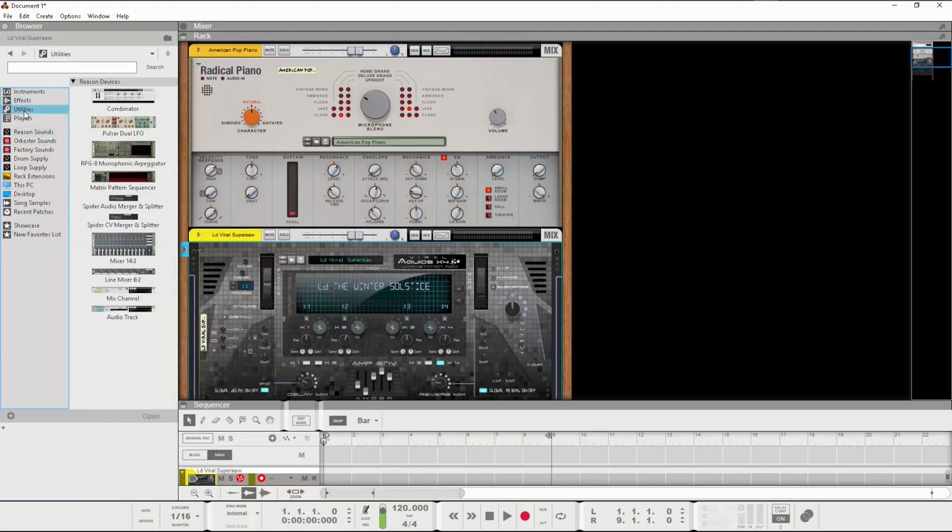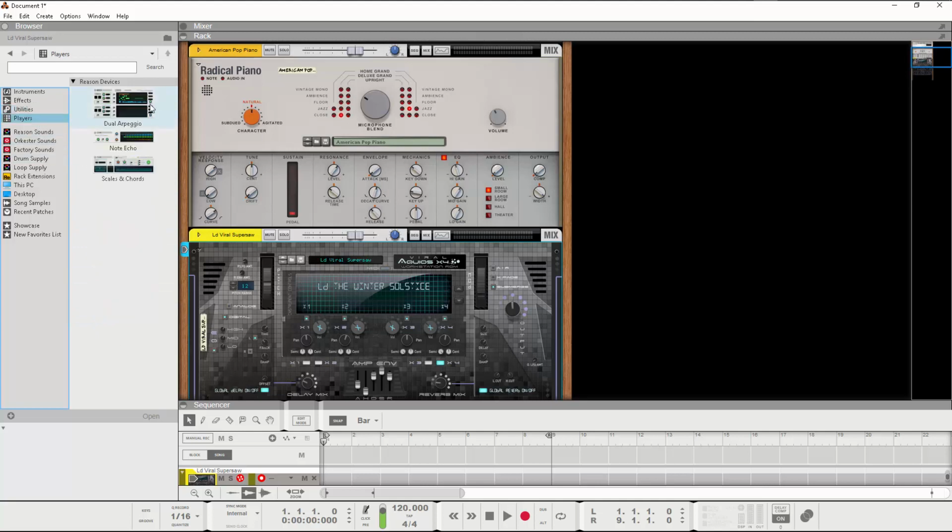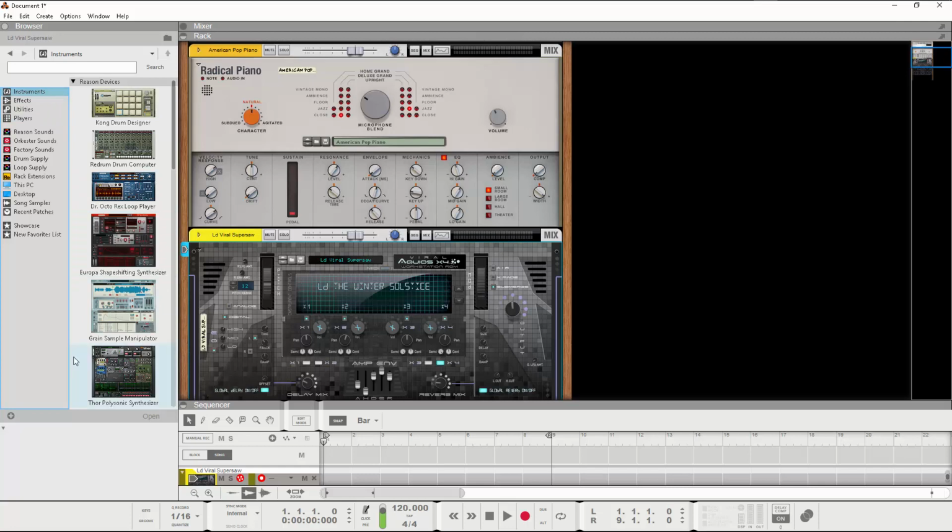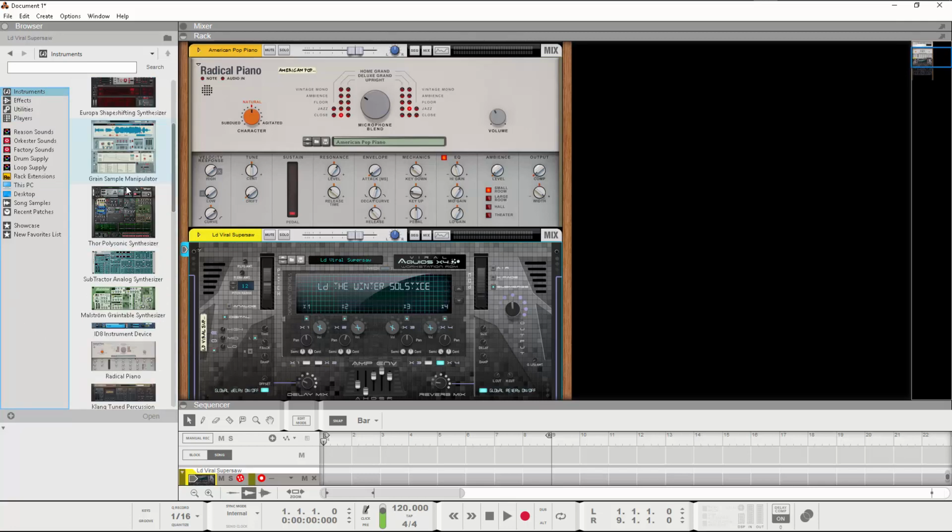Now let's go into the utilities. So far we did the instruments, we did the effects. Now what's the utility? You get the Combinator. I love the Combinator. You get the Pulsar Dual, RPG 8. You get the Matrix Pattern Sequencer, the Spider Audio Merger, Spider CV Merger Splitter, the Mixer 14:2, the Line Mixer 16:2, the mix channel and the audio track. And then for players, you get the Dual Arpeggio, Note Echo, and Scales and Chords. Now, if I'm not pronouncing some of this right, just excuse me. I'm just trying to run through this real quick. So you see what all you get.